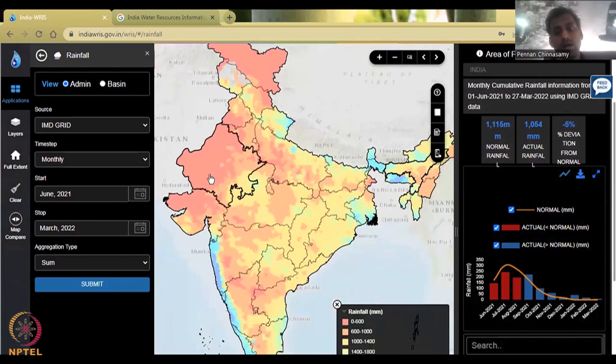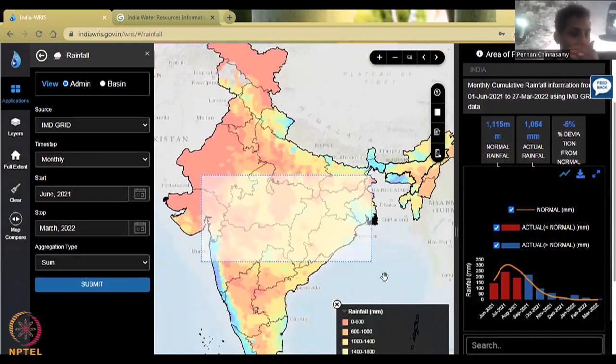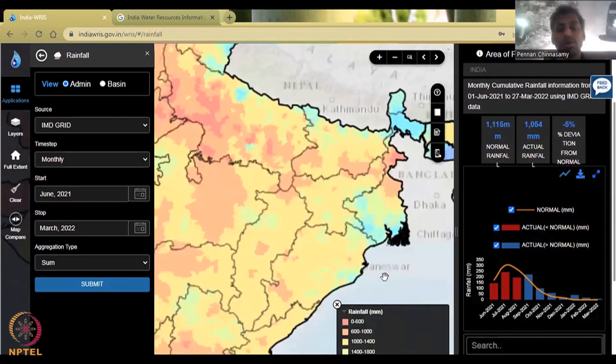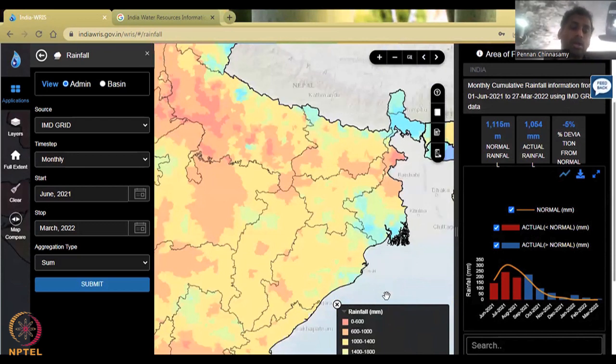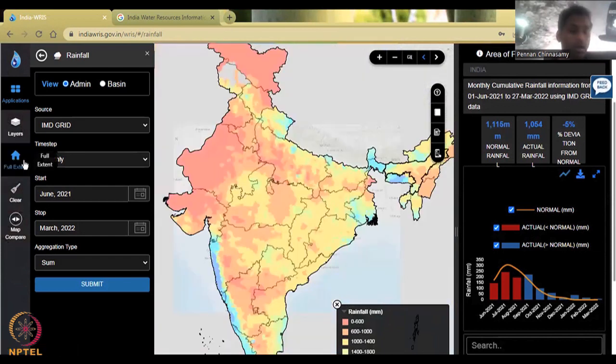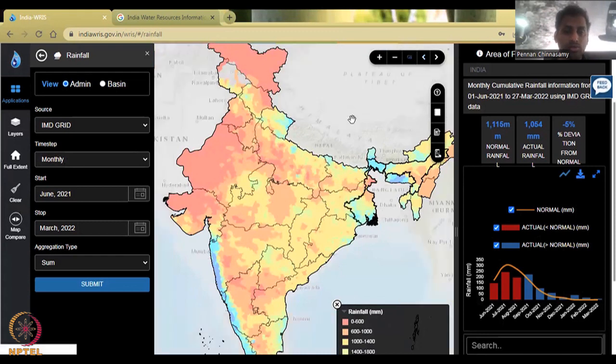So for example, I'm zooming in, I'm drawing a box here, I'm zooming into that part, okay? It's the same as zooming in your PPTs and other presentations. If you want to go back to the original view, you can go like this or take full extent. And if you want to bring that box tool out from this map, you can click the box again. Now there's no box.